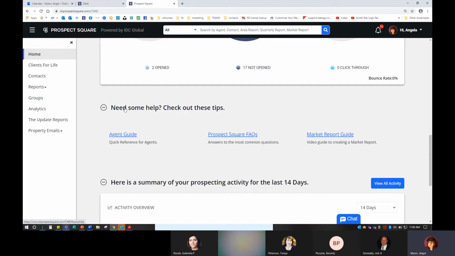I always like to point out in Prospect Square, if you need some additional help, at the very bottom of the dashboard, we do have an agent guide. So that's a quick reference that I can go in and I can find what I need. There are some facts about Prospect Square. So some very common questions that other agents have been wondering. You may be wondering the same thing too. And a market report guide. So there is a video in here. It's very detailed on how to create a market report.